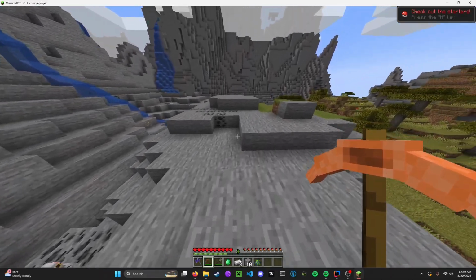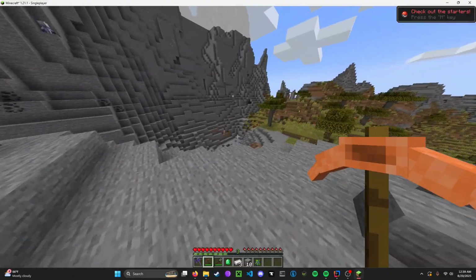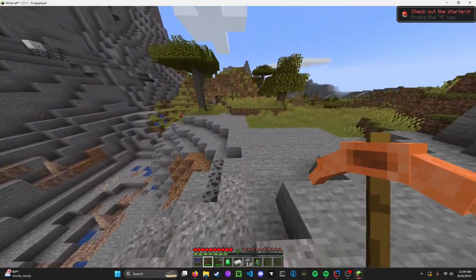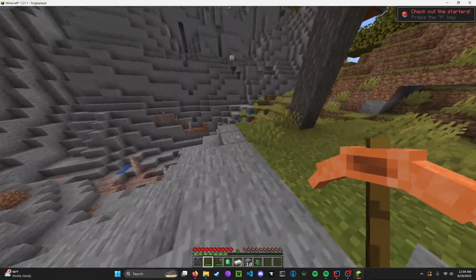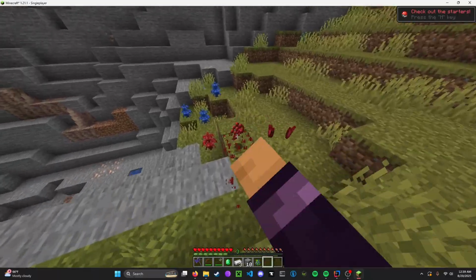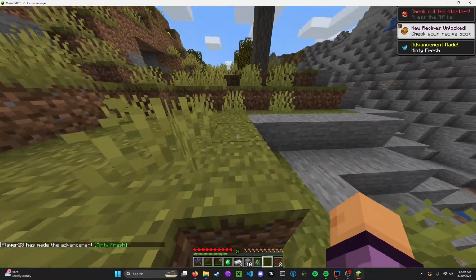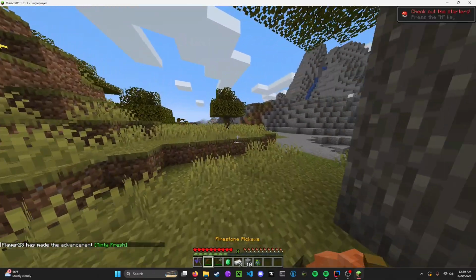I'm thinking about having a chance to double the drops of an Evo Stone ore. So if you find a Firestone ore, if you mine it, it has a chance to double it, and maybe plays a little fanfare sound. You know what I mean? So yeah, that's the Firestone shovel. I mean, that's the Firestone pickaxe.